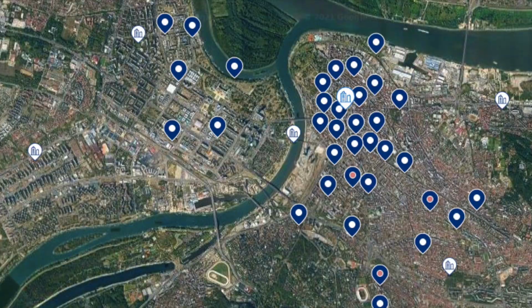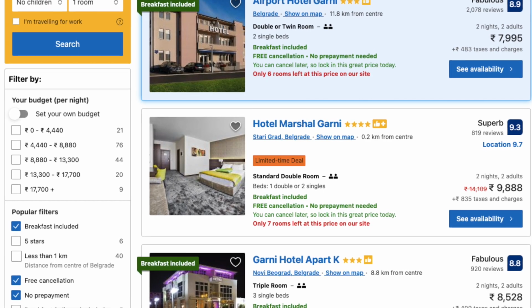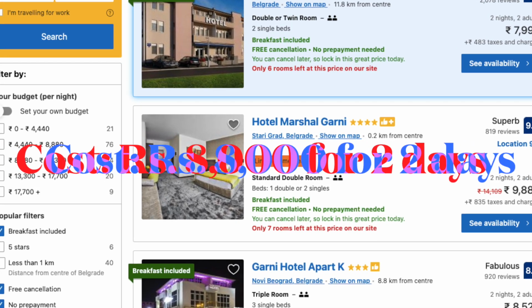Getting a hotel near the airport isn't necessary since you'll have to go for an RT-PCR test जो कि airport से लगभग 24 kilometers है and the route is via the city center. So you can actually stay in the city center itself. A decent hotel would cost you around maybe 4,000 rupees per day in Belgrade.